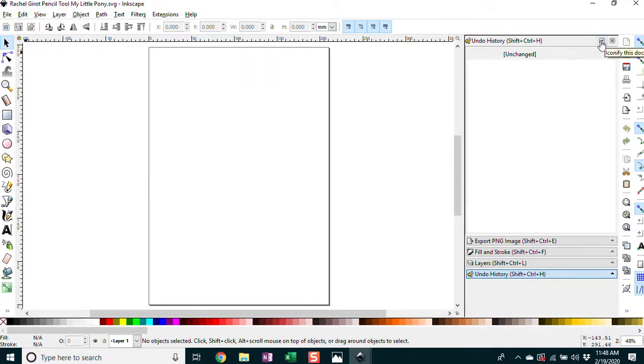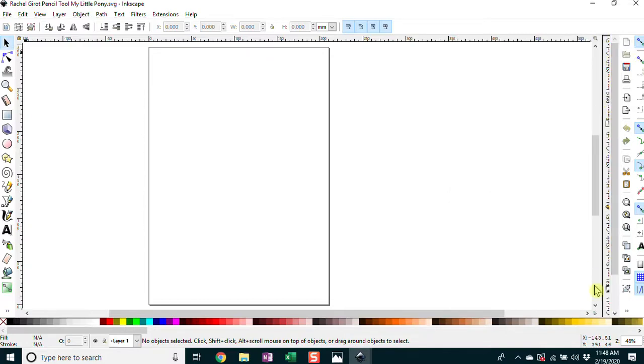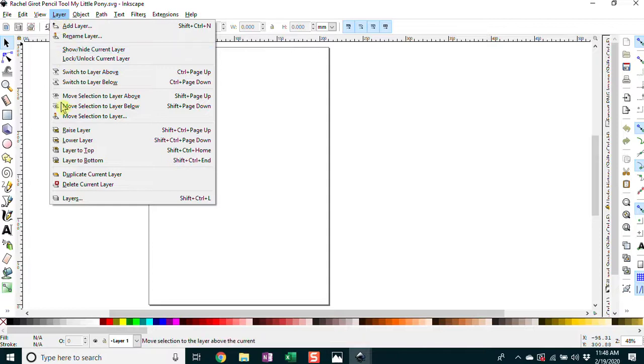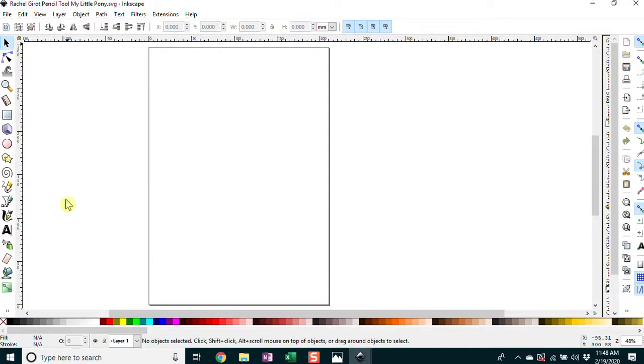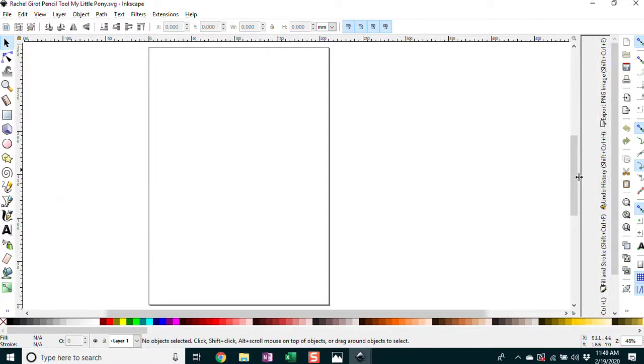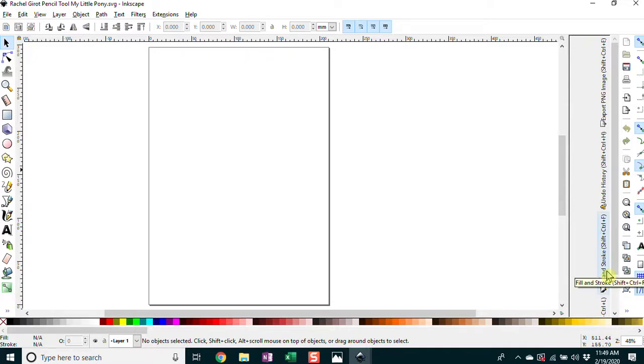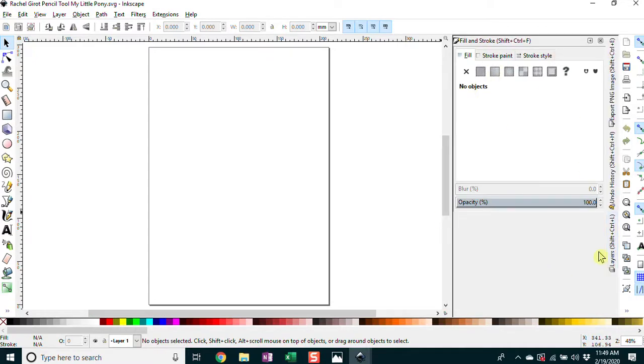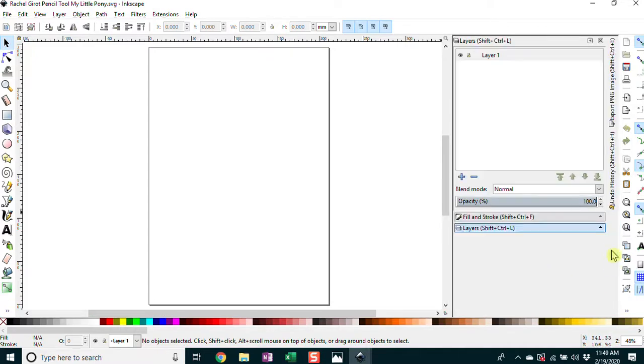I'm going to iconify my undo history doc. It's just going to be over here on the side. I don't need that right now. I'll go to Layer and click on Layers. Okay, so my layers must be over here somewhere. There's my fill and stroke. I always want to have that up. And here's my layers. So if they're not showing up, they're probably iconified over to the side. So you saw how I just had to click and drag that out, and then I could see them. All right.